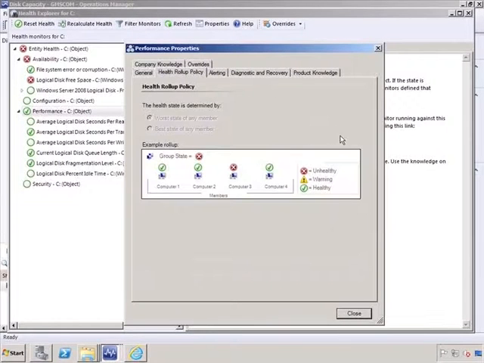Now, there's a couple of different ways you can handle health roll-up policy. One is to do the worst state of any member, and the second is to do the best state of any member. So let's say that you're monitoring DNS servers, and you want to know, is my overall DNS server service available? Well, let's say you've got 4 DNS servers, and only one has a red state. Well, in that case, yes, DNS is still available because only one of your 4 DNS servers is down. So it would roll up as a green arrow even though one of your DNS servers is down.